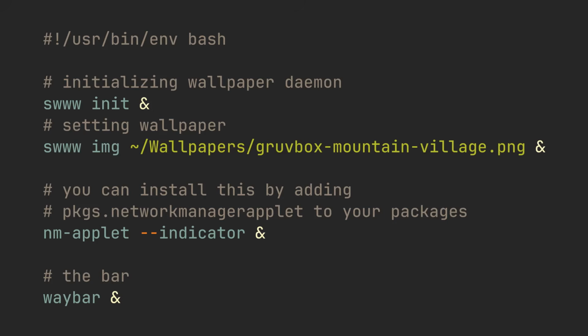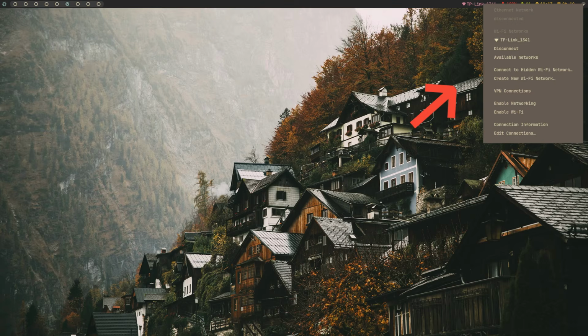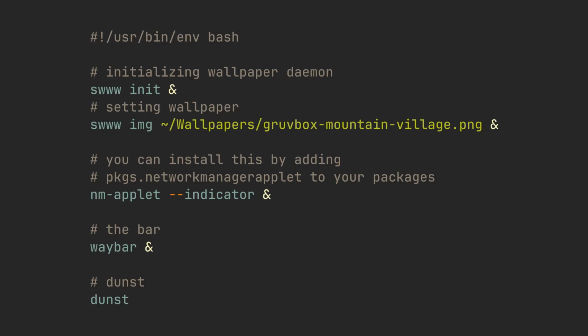We are initializing the wallpaper daemon and later setting the image to any path on your system. I've also included the network manager applet, which is this handy thing right here. Waybar and dunst are also here. I've added ampersands to the end of each line to make them non-blocking. Make sure to also have /usr/bin/env bash here, because NixOS doesn't have bash available in the /bin directory. Doing this is also a great practice on any other distro.